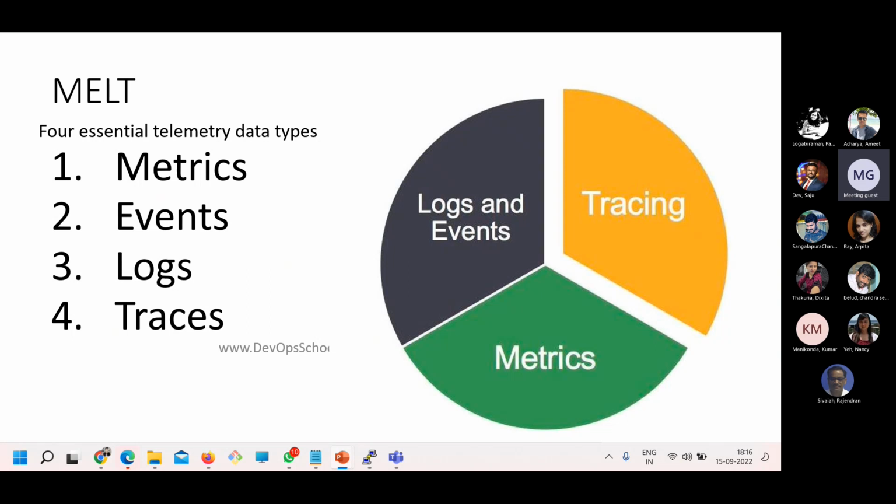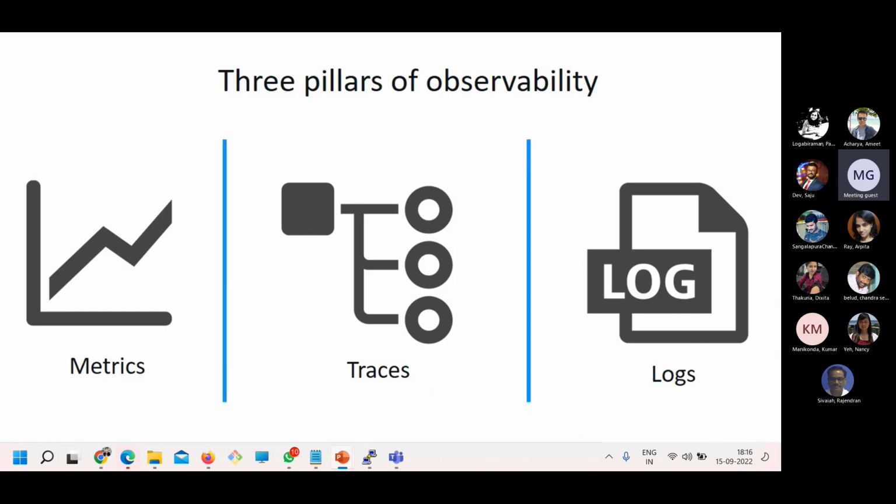The first thing you have to do is collect the data, which is called MELT. That means you should gather the metrics, the events, the logs, and the traces. All these four things you are going to gather, and then you'll be able to set up observability. That means the three pillars of observability: metrics, traces, and logs. Earlier, we were only focusing on metrics. Now we have to add traces and logs also. Make sense, all of you?